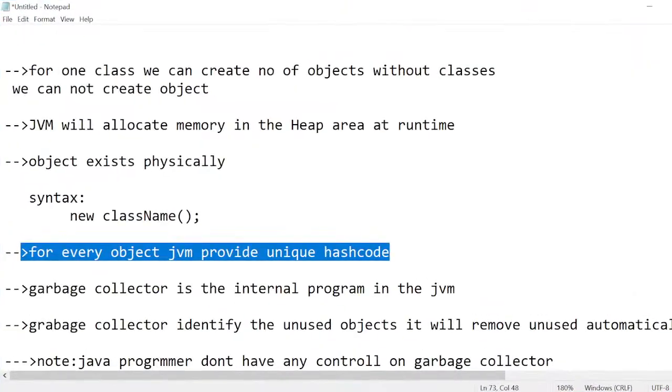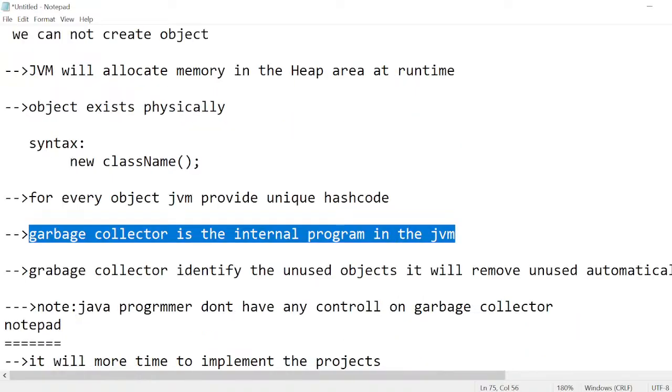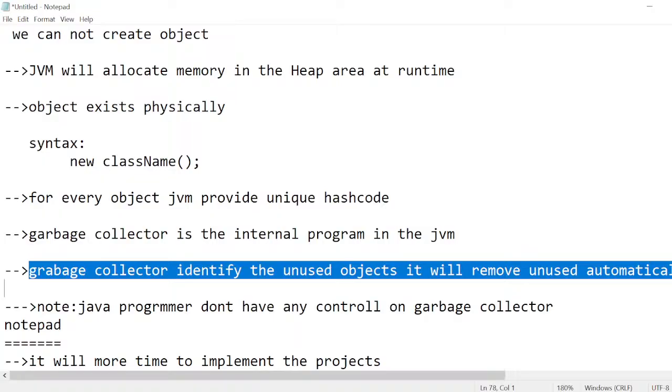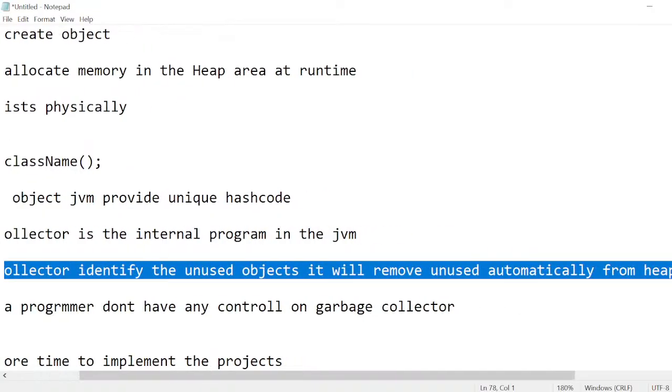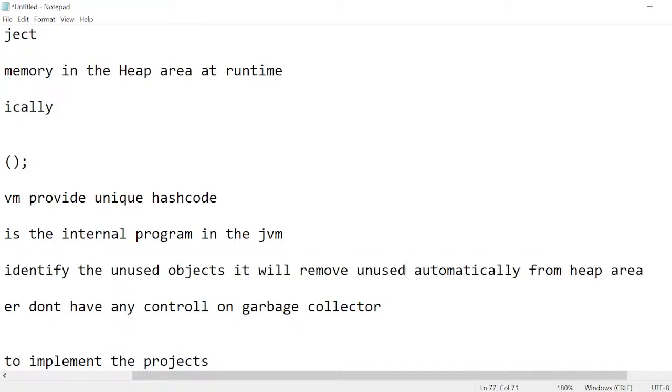Next, the garbage collector is an internal program in the JVM. Next, the garbage collector identifies the unused objects. It will remove unused objects automatically from the heap area.